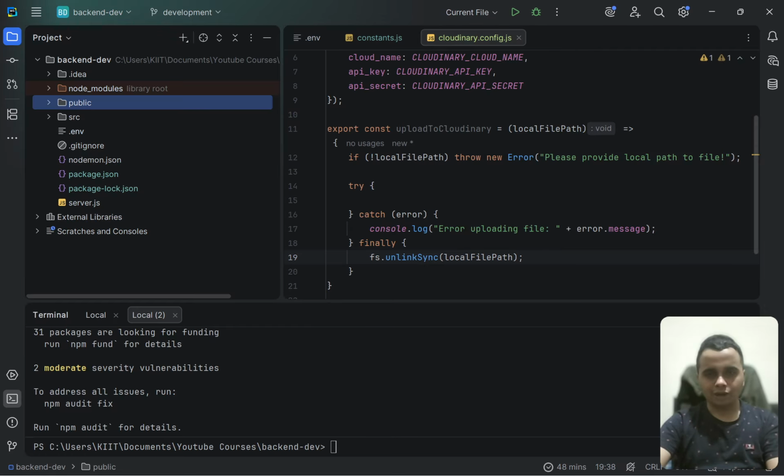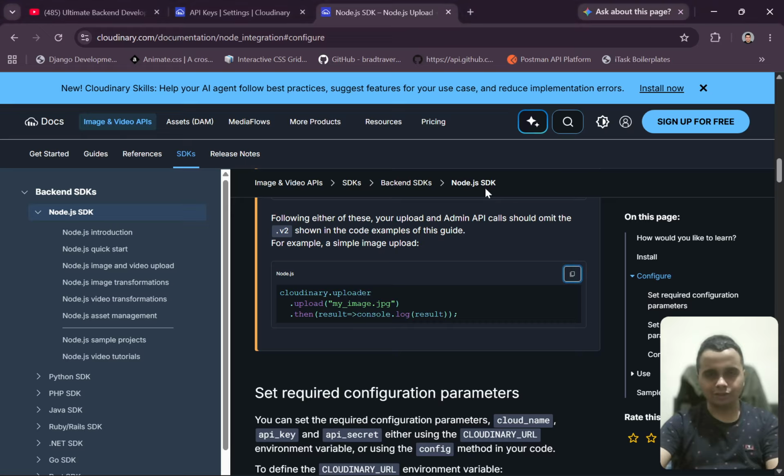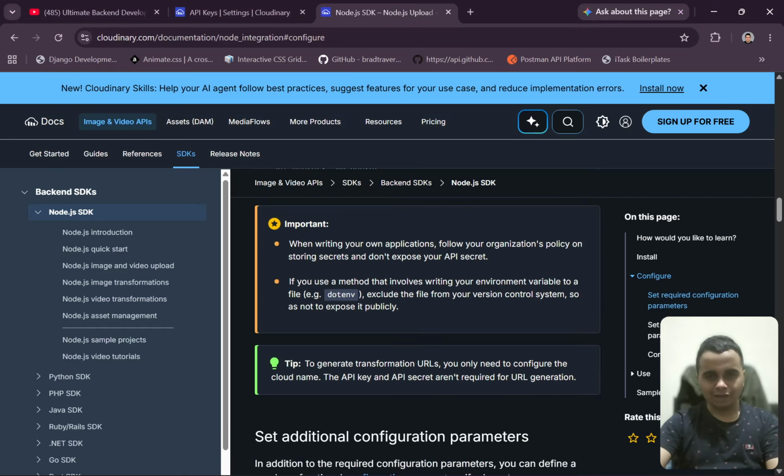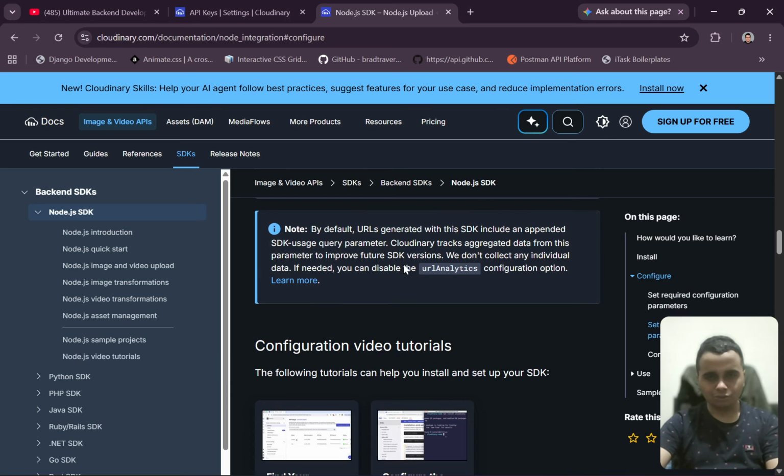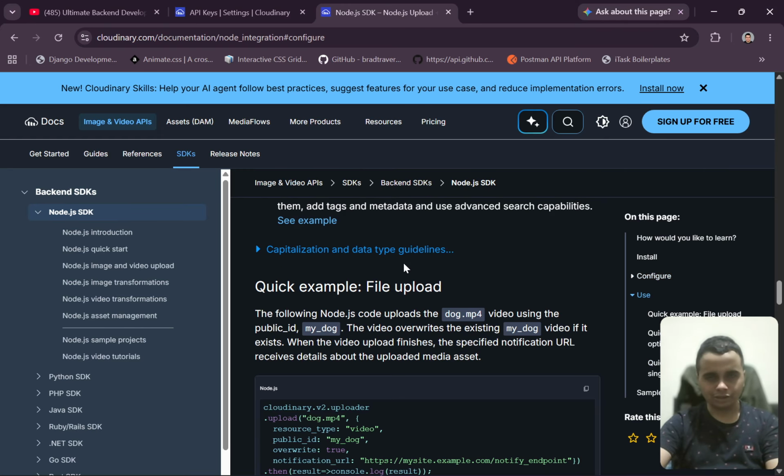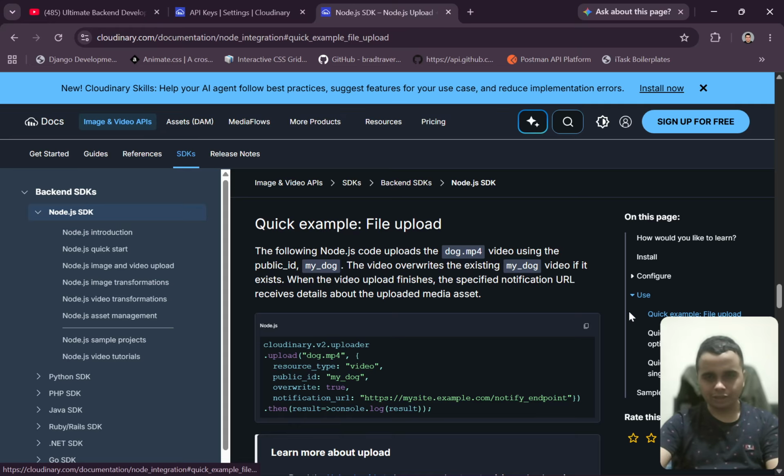Okay, so after getting the local file path, I'll go here and see where I am getting the upload configuration. How to upload? Okay, so quick example, file upload.